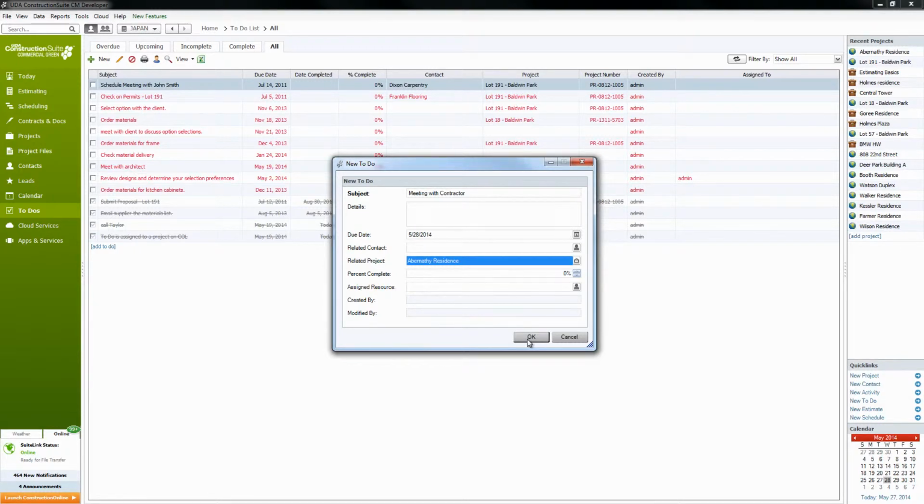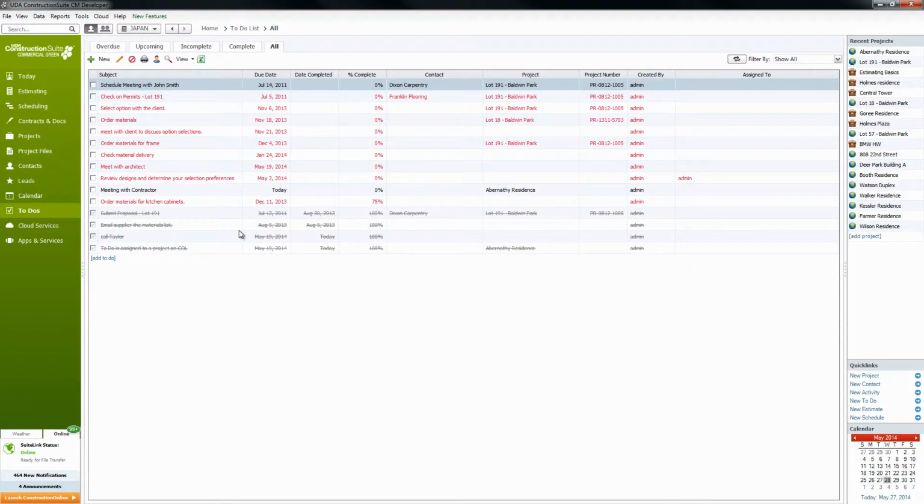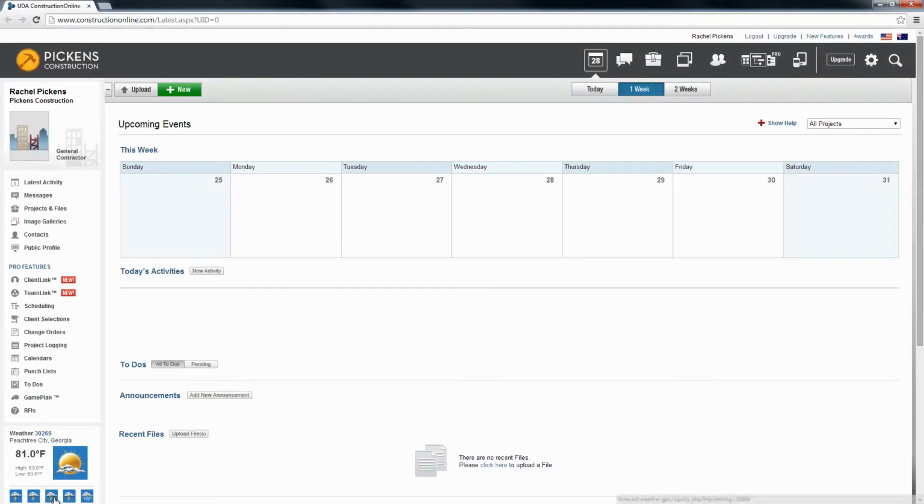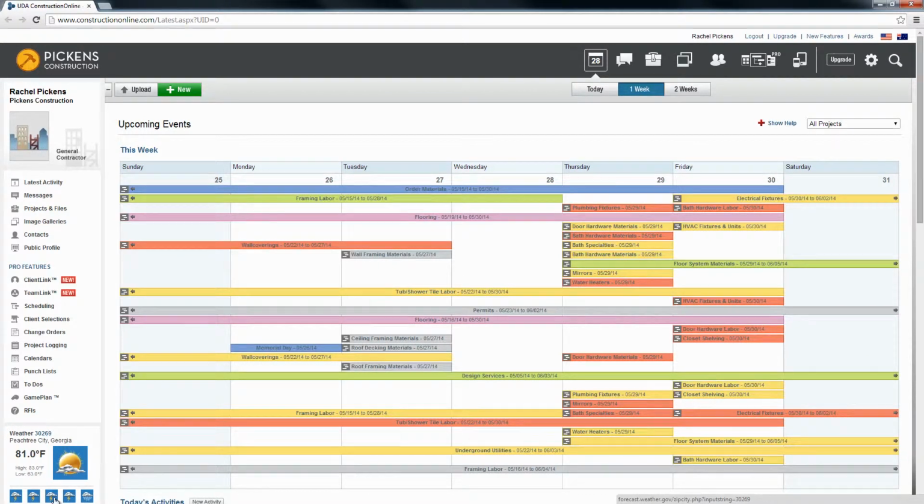Alright, then we go ahead and click OK once the to-do has been created, and we'll notice that it has been created here within ConstructionSuite as well. Now with Ben just creating that to-do, we can also now see it in ConstructionOnline because he's assigned that to our Abernathy residence project. To launch ConstructionOnline, we can use this bottom left corner and select the Launch ConstructionOnline orange button. This will open you to ConstructionOnline and make sure that you're viewing your latest activity or your upcoming events.